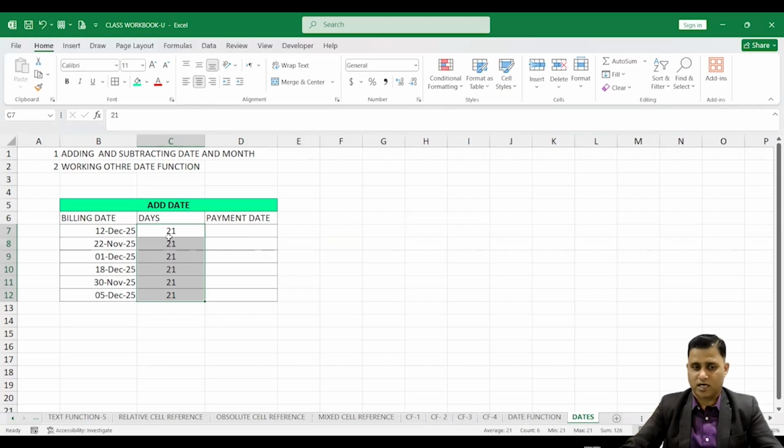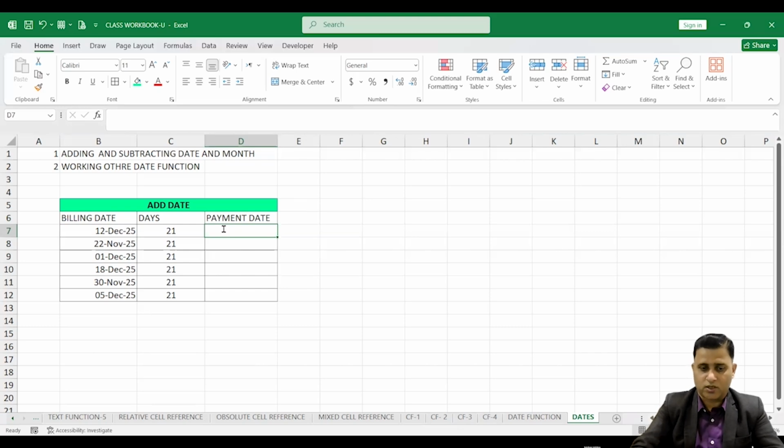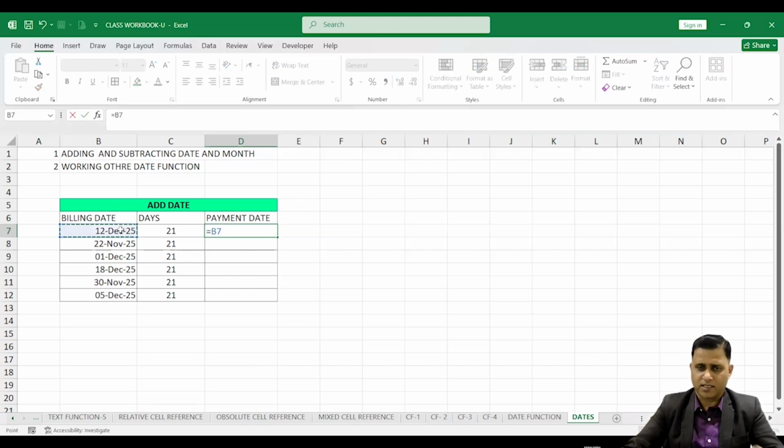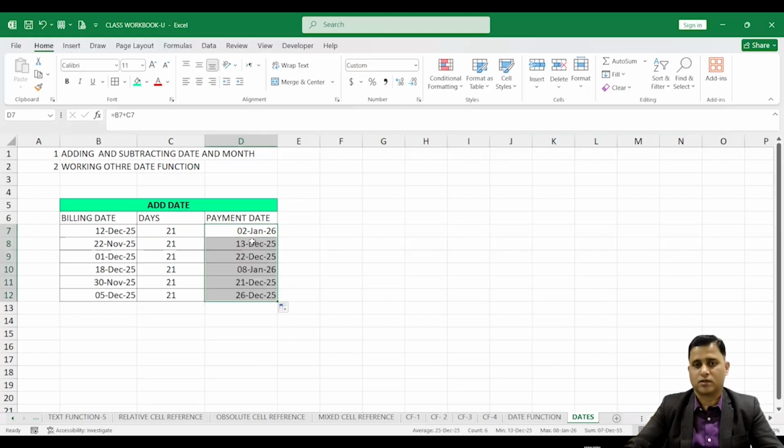If 21 days is the waiting time and this was the billing date, when will the supplier, the person who completed the job, get the payment or when will the check be released? So equal to date plus number. It's a very simple formula, there are no big formulas. You can add date and numbers together and it will provide you the new date, that on 2nd January you will get the payments. And when you drag it, it will show you when the bill has to be paid or when the check has to be prepared. This way you can easily add dates.